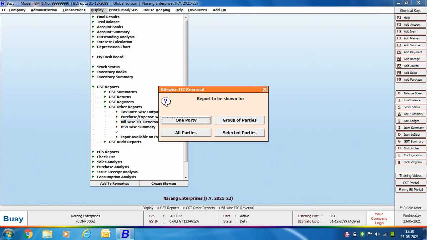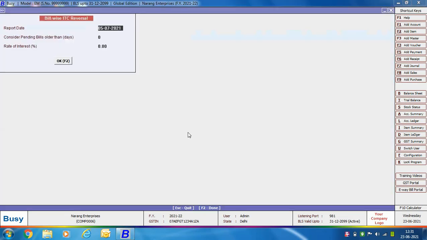On selecting this option, it asks whether the report is to be shown for one party, group of parties, all parties, or selected parties. So you can select the required option for which you want to generate the report. Here we are selecting the all parties option. Then next specify the report date, that is the date on which the report is to be generated. Then consider pending bills older than days. Here you need to specify the number of days, that is the pending bills older than this number of days will be considered in the report.